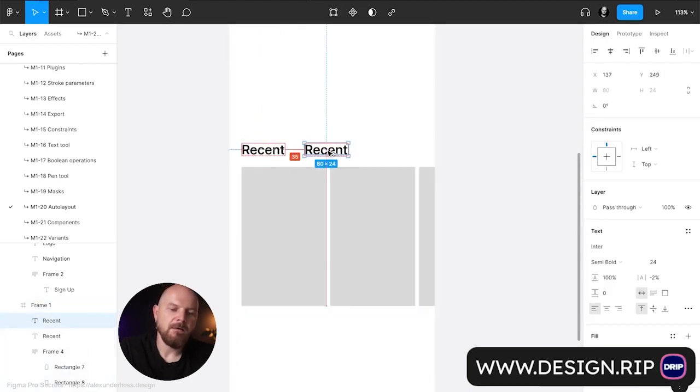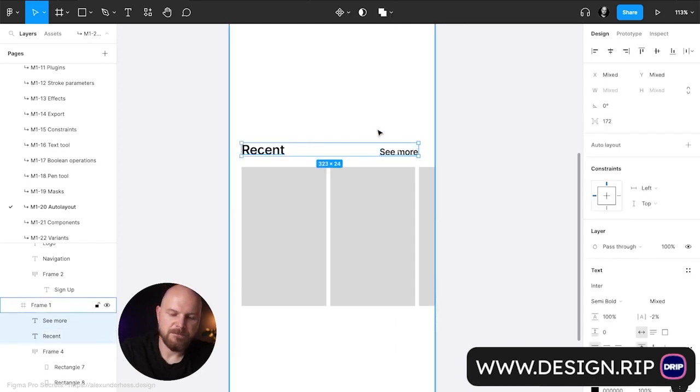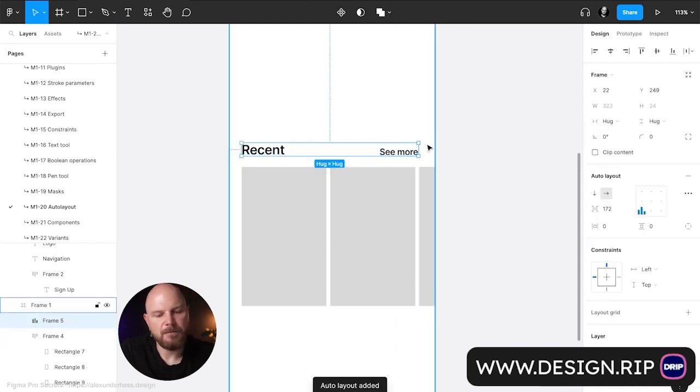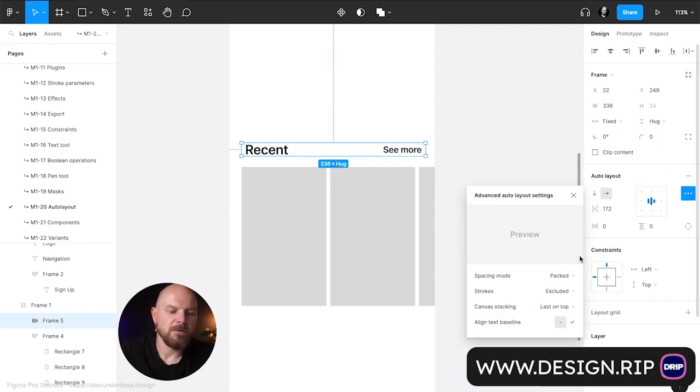semi-bold, and on the right side you have see more to see all of them, and for this one we will have something like 16. Now we have these 2 elements, we select them, Shift A, now we have auto layout. Let's change the width to something like this. Everything will be, we can set in the middle or just whatever we want. But then we go to advanced settings, set to space between.